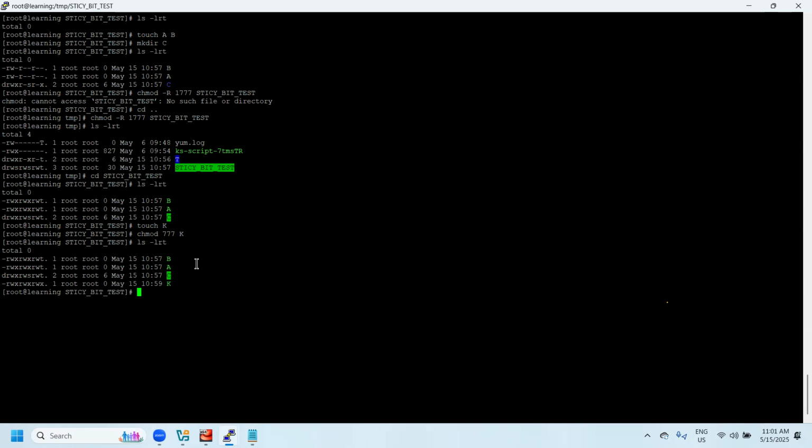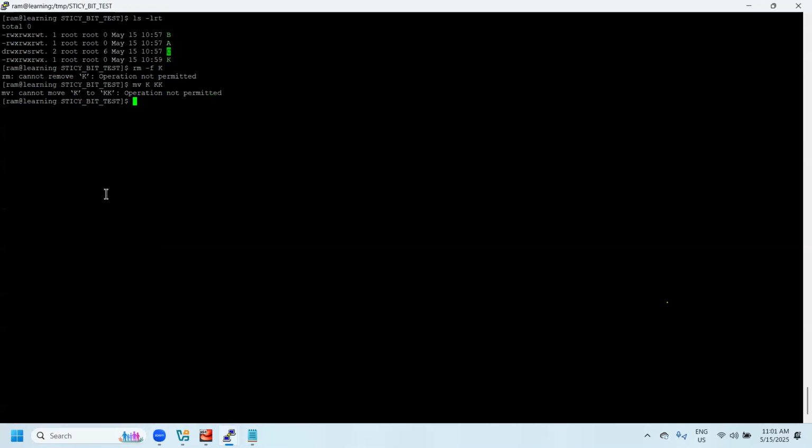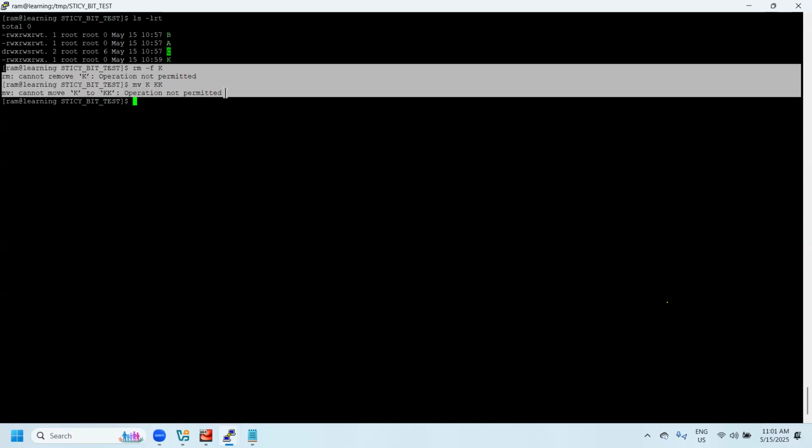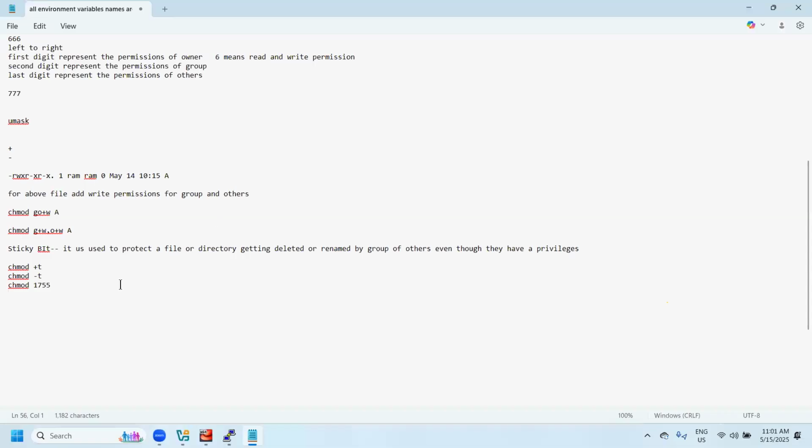So how do we know whether this has a sticky bit or not? With the help of the option called t. T is the one where we are trying to enable it. So whenever you try to perform any rename or move operation, that can be prevented, and you will get operation not permitted.